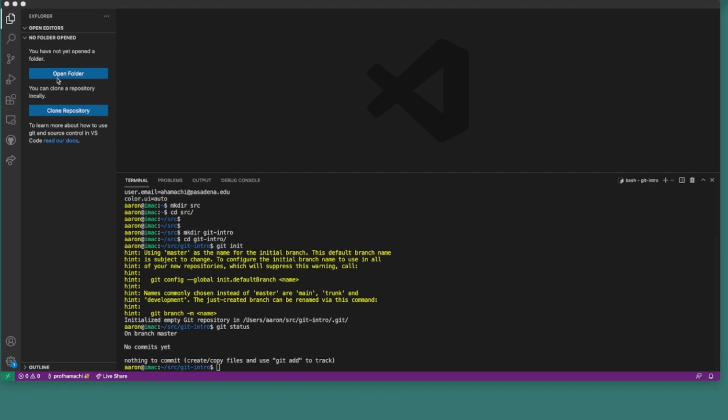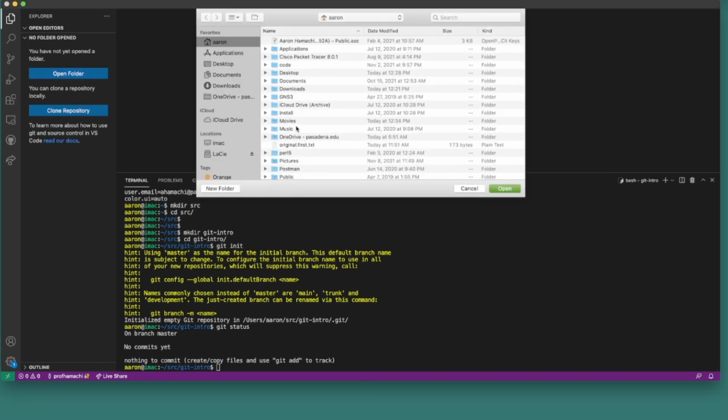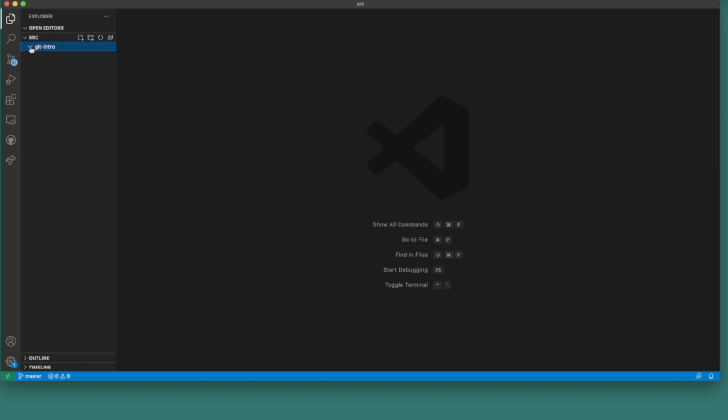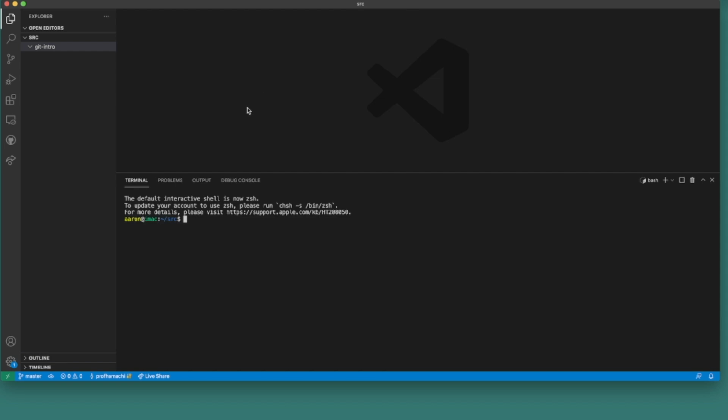So in VS Code, here's what I'm going to do. I'm going to open a folder here. And let's open up that source right here so we can get a kind of a little visual of what's going on in here. Okay, so we got our terminal up here. Right, and we should be under git intro here. So, yep. All right, so now that we have our repository initialized, we have an empty repository here.